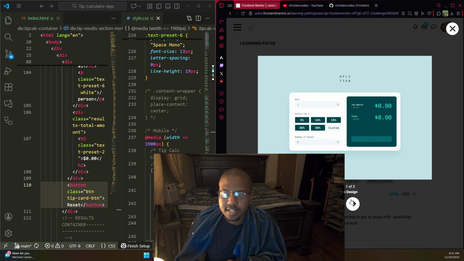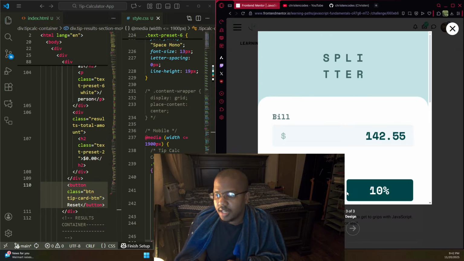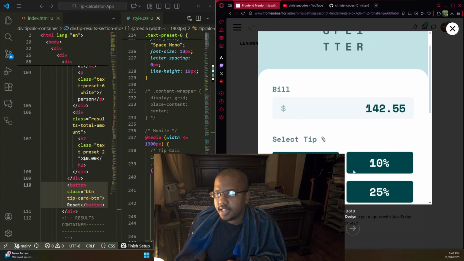This is what it looks like. This is the desktop version, and this is the mobile design.